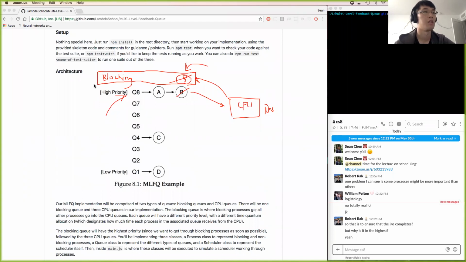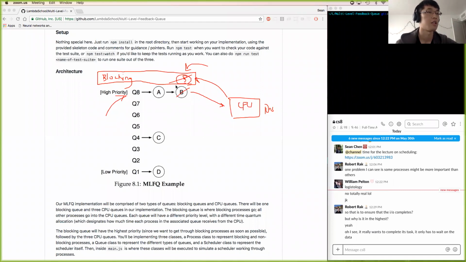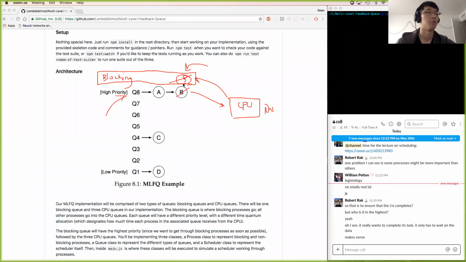So that's why blocking is actually considered even further up the priority list. It only has to wait on the right, exactly. Right, we want fast responsiveness with regards to responding to IO operations or responding to any sort of hardware requests.